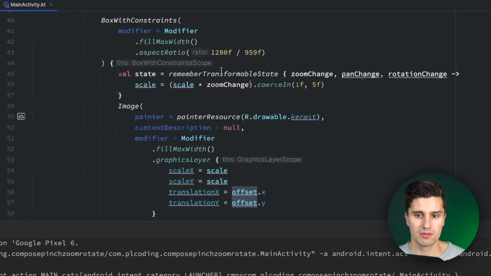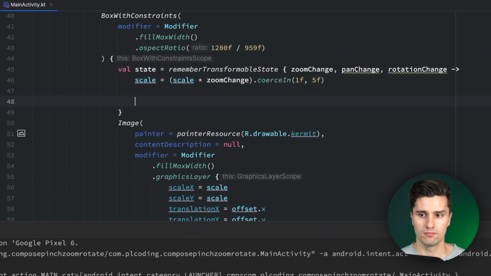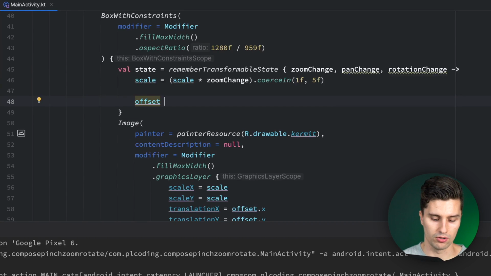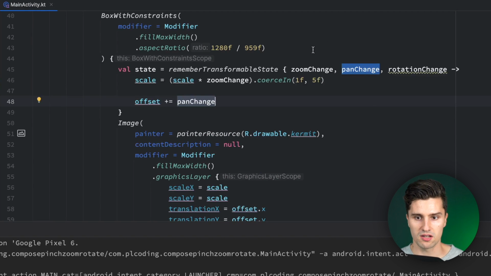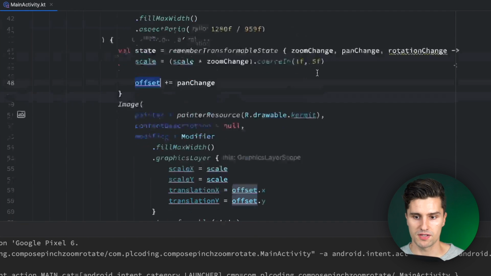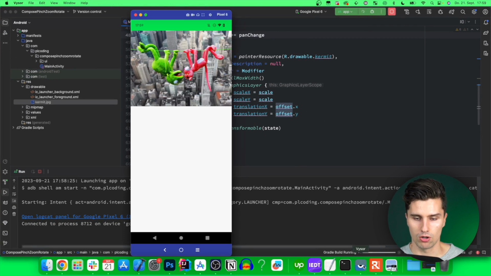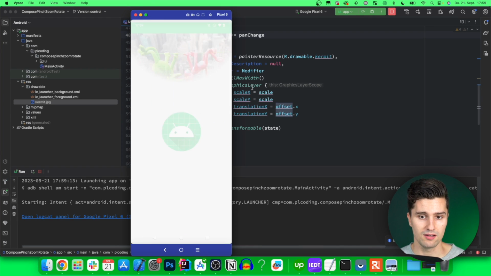The offset is now a little bit trickier, because we could of course say, okay, our offset plus equals our pan change, which is also an offset. So we just add that change to our offset, and then we should be able to see that this works.